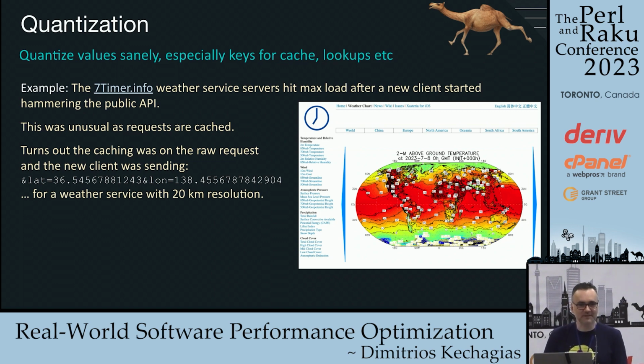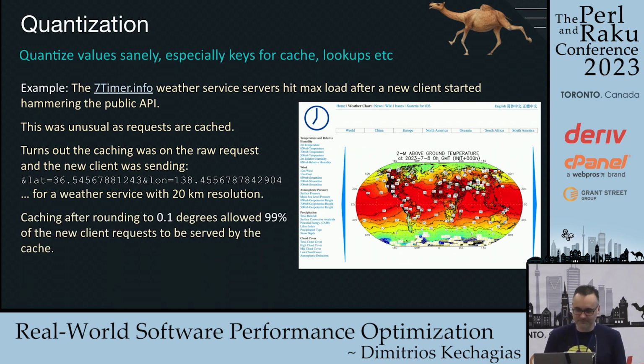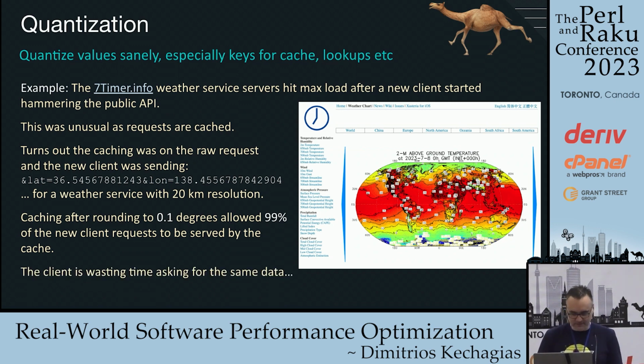And the weather service has a 20-kilometer resolution because it's based on GFS. So I had access to the code, and I changed the caching to be after rounding to 0.1 degrees, which is the minimum granularity. That removed 99% of the requests from going outside the cache. The client was still wasting time asking for the data, but we could return it fast, so the server was healthy again.